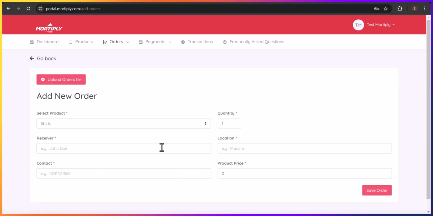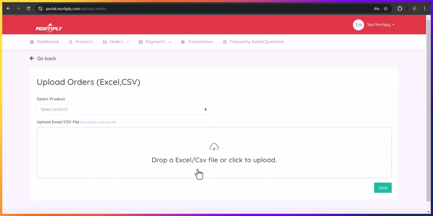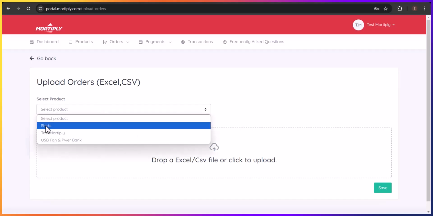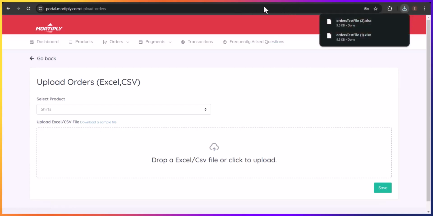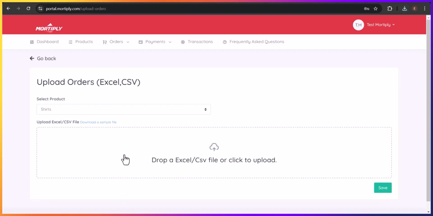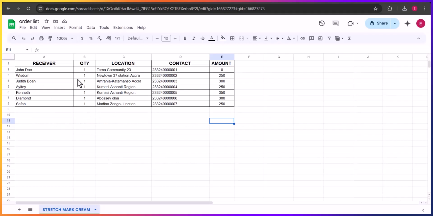So that is how you add orders one at a time, but you can equally do that in bulk by clicking on the upload orders file, and then you can select the product you want to upload the numerous orders to. Then you can easily download a sample file by clicking on this, download a sample file, to your PC. Then you can go ahead and open the sample file just like I've done for myself. This is how the sample looks.